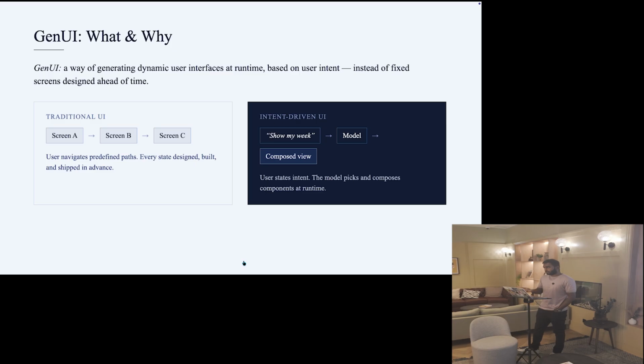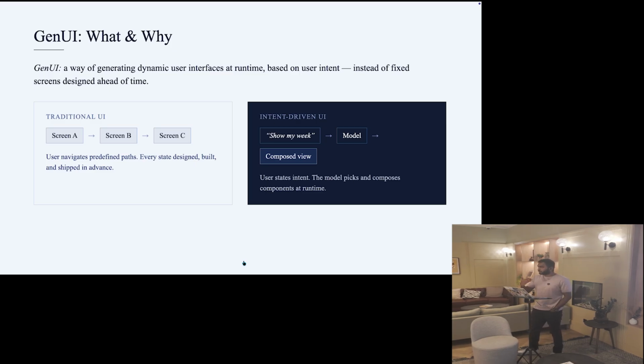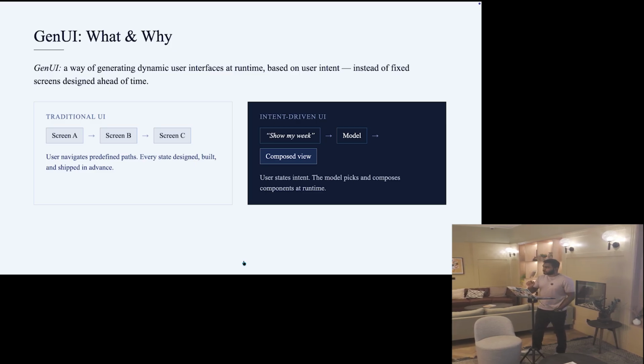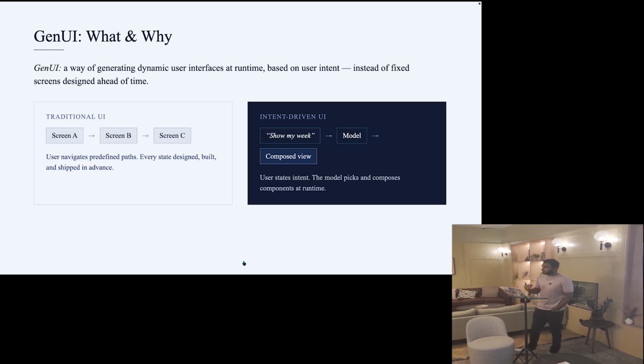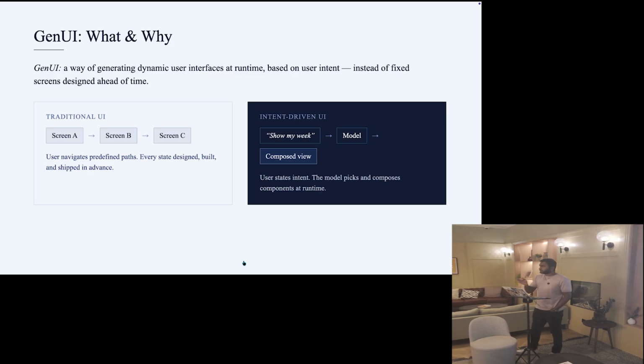GenUI, by definition, is a way of generating dynamic user interfaces based on user context. With this example, say I open my bank application, I just ask, give me my card PIN. So it just gives you the UI for the card PIN. So you just click on it, do it. So that's all. It's getting adapted to the user. So it's not the user understanding the product, rather the product understanding the user's need. So that is what GenUI is.